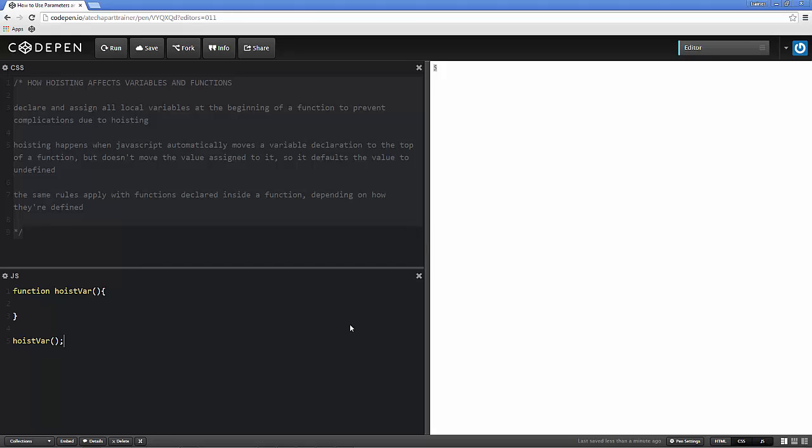Now it's good practice to declare your variables at the top of a function. That helps prevent hoisting. I've got a function here and I'm calling it right down here. Inside of that function I'm going to type document.write x, with x being the variable, but it does not have a value assigned to it. So if I run this script, nothing will be returned here. It's just a blank page.